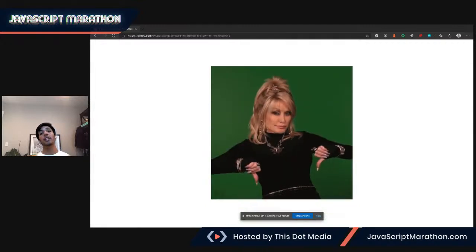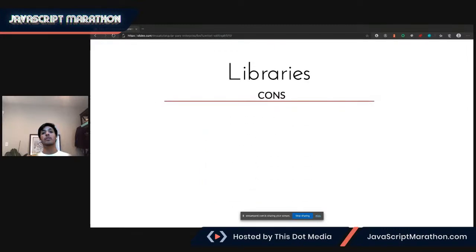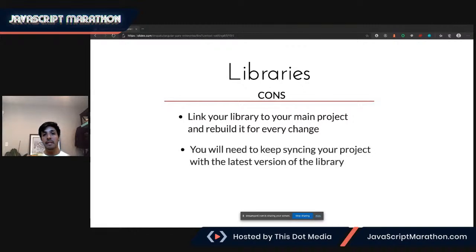Now, not everything is good with libraries, sadly, and libraries have a few cons. Some of the cons are that you have to link your library to your main project and rebuild it for every change. If not, the changes won't take place in your application. If this is distributed via NPM and built outside of your main project, you will need to keep syncing your project with the latest version of your library that you're using. If you don't do this, then your application might not be working as expected.